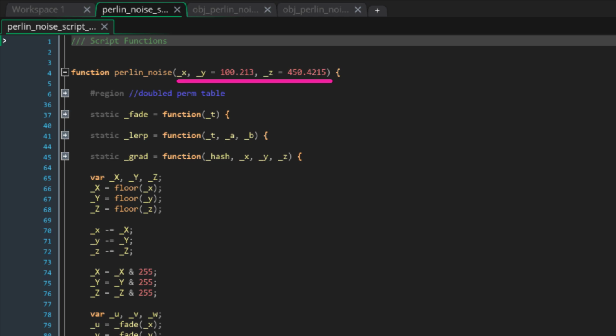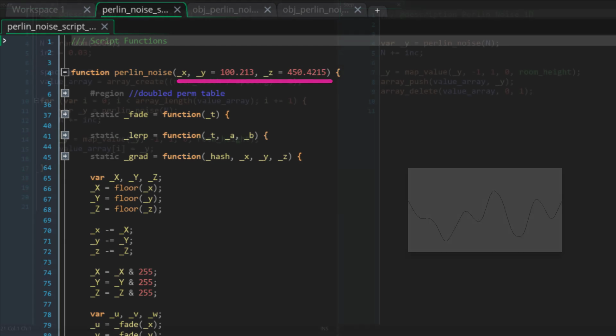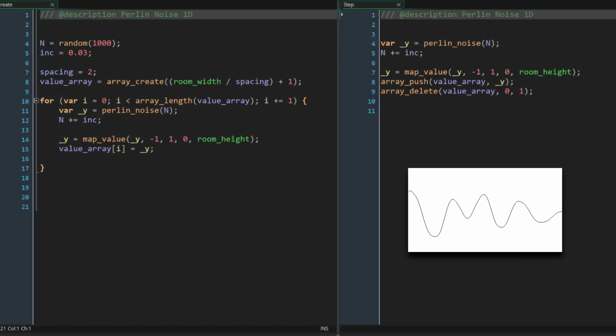I chose these numbers at random. You could use other numbers. You just don't want them to be integers for reasons I'll discuss at the end. Now, let's look at its use. So here's the code that creates this smooth curve. In the create event, we create a variable and call it n and give it a value somewhere between 0 and 1000.